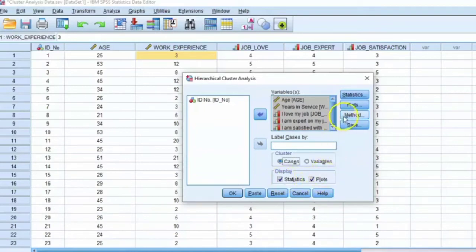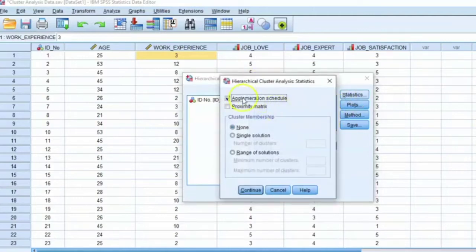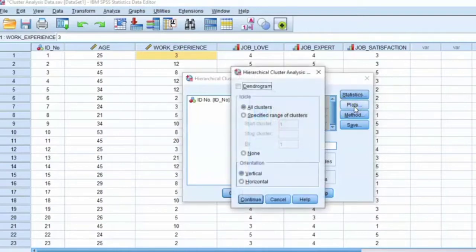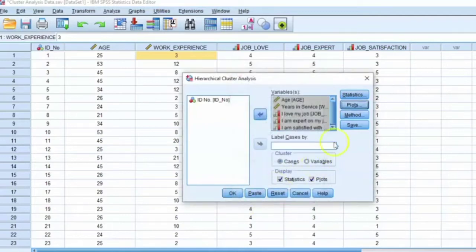Step 3. From the hierarchical cluster analysis dialog box, click on Statistics. Select Agglomeration Schedule. Click on Continue to return to the hierarchical cluster analysis dialog box. Step 4. From the hierarchical cluster analysis dialog box, clicking on plots will provide the option to create different types of plots. We will select a dendrogram. Click on Continue to return to the hierarchical cluster analysis dialog box. And don't forget to unclick Plots.